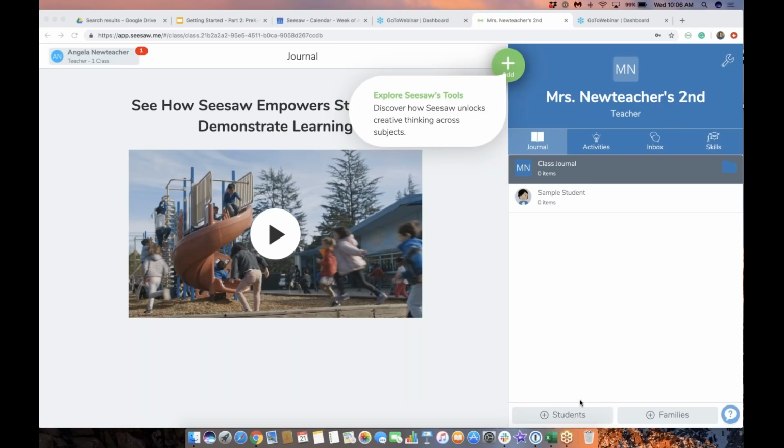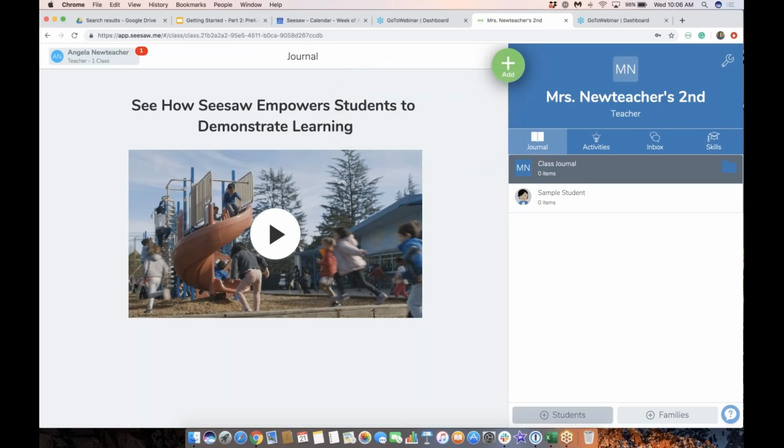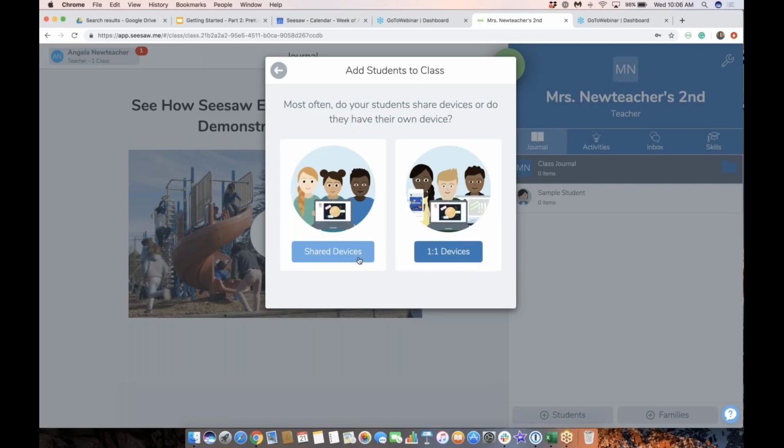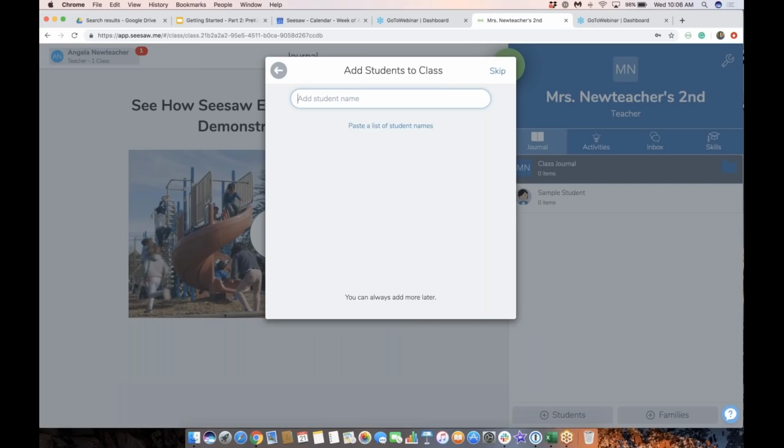In the bottom right, I'm just going to tap plus students. Then I'm going to be asked, do I want my students to sign in using Google or email accounts? In this case, I'm going to say no, and I'm going to choose shared devices. And then I'm just going to go ahead and start listing my student names.